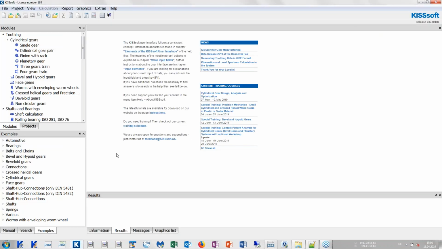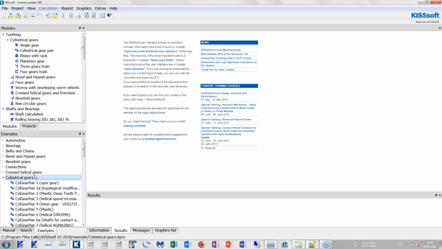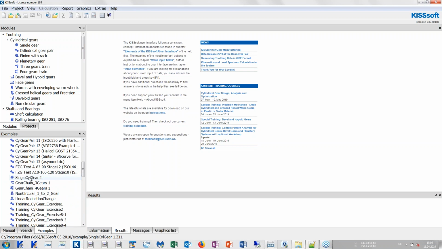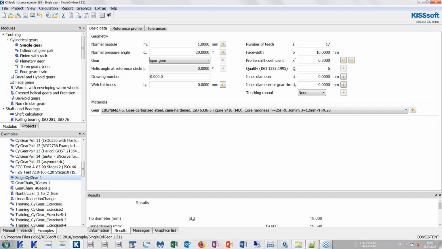I will open the software, and for this demonstration, we will use one of the examples that are pre-installed in KISSsoft. You can find the examples here on the bottom left. So we will open the cylindrical gears, and we will choose the single cylindrical gear. What we are going through today is also valid for gear pairs or planetary gears, but it is a bit more simple if we look at it on a single cylindrical gear.